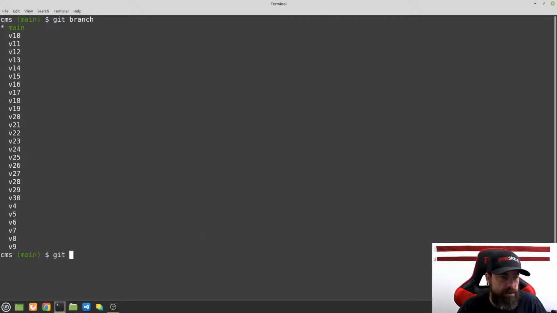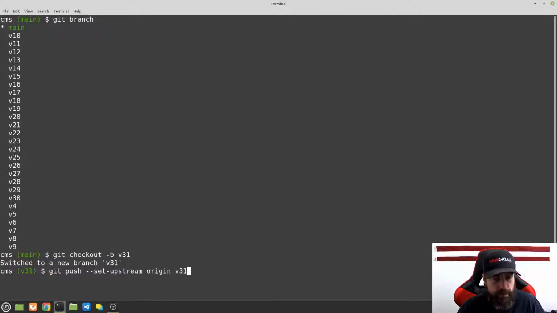I'm going to create a new branch to work from, so I'm going to do git checkout -b, and this is going to be v31, and then I'm going to push that to remote. Set upstream origin v31.